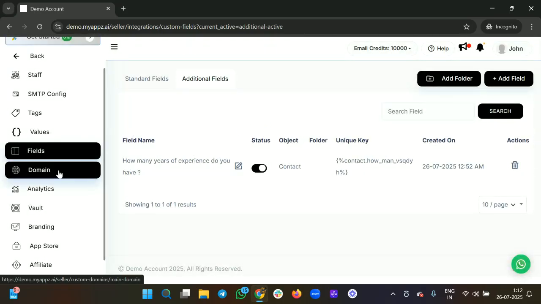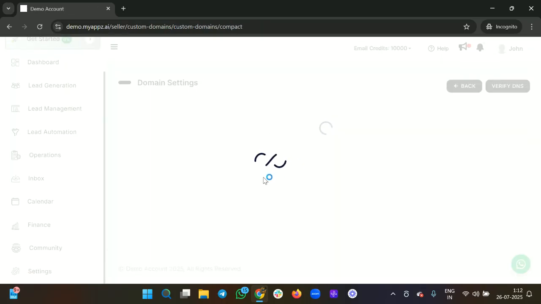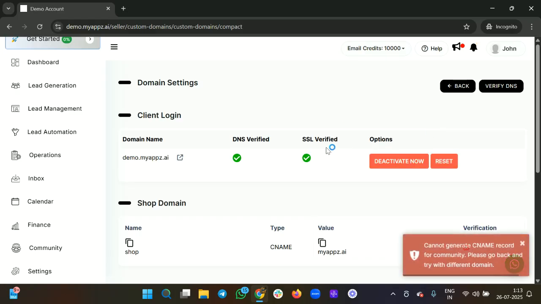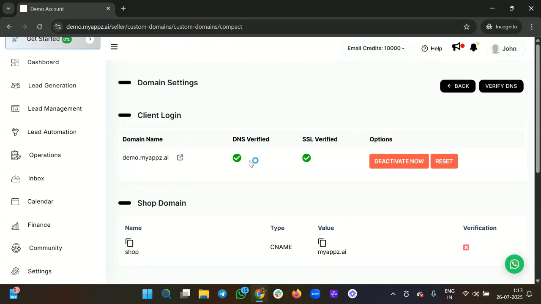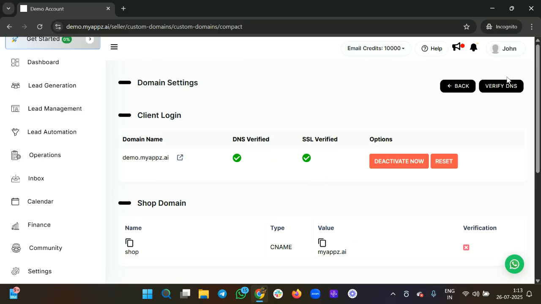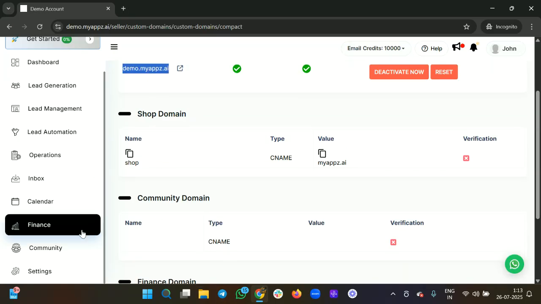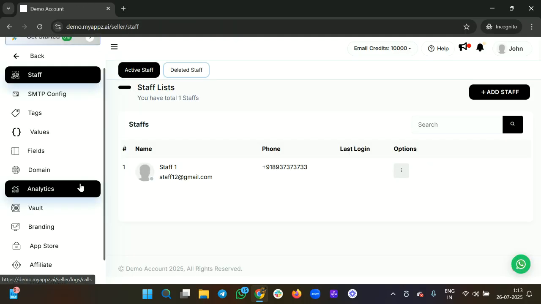Okay, when you come down here to domains, from here you can configure your domain. I have my domain here, myapps.ai. I just need to click on DNS configuration. It will give me the DNS records, and I just need to add these generated DNS records in my domain's DNS, then come up here and verify DNS once added, and it will generate links for me like this. So that's how I can generate different subdomains on my main domain to log into my account.